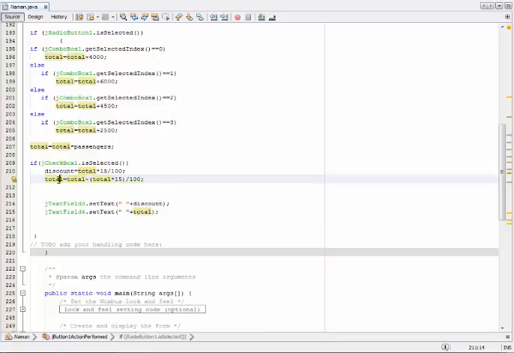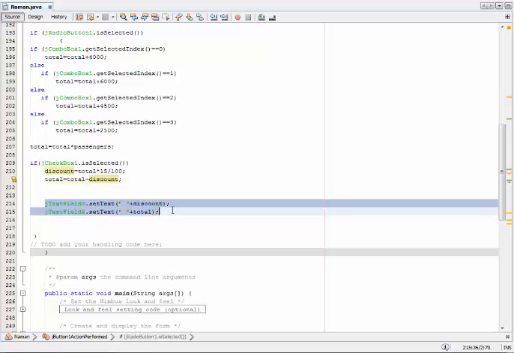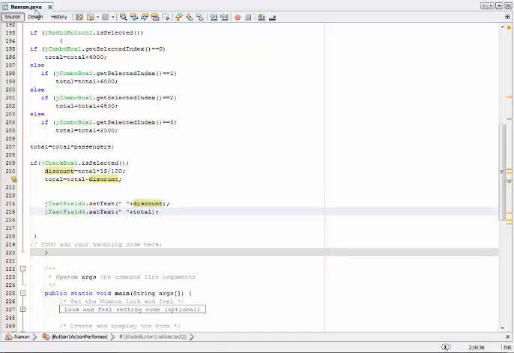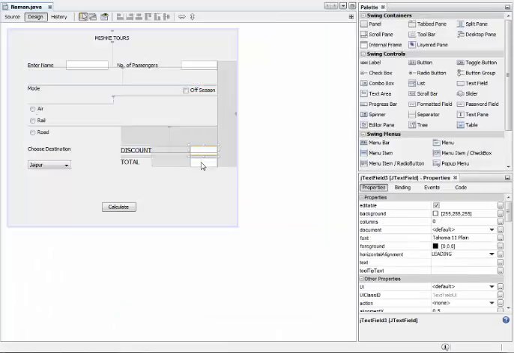For that we need to write total = total minus total multiplied by 15 divided by 100, or you can simply use total minus discount. And then we finally display all the values, that is the discount and the total, onto the two text fields, the discount and the total text field.